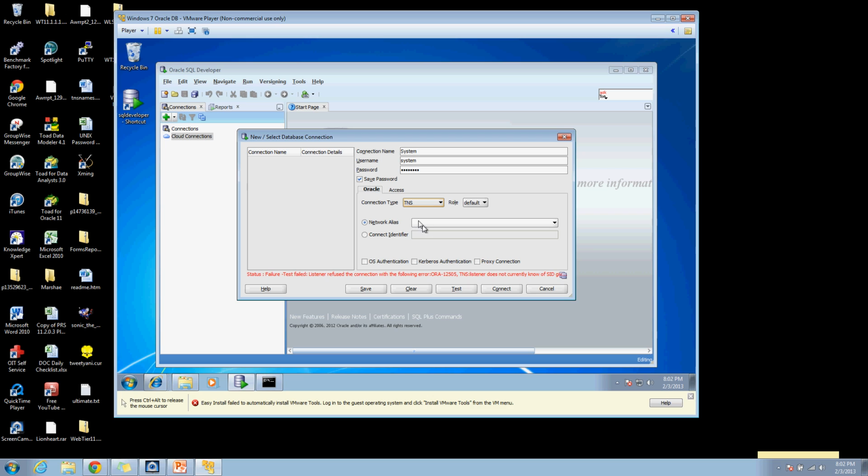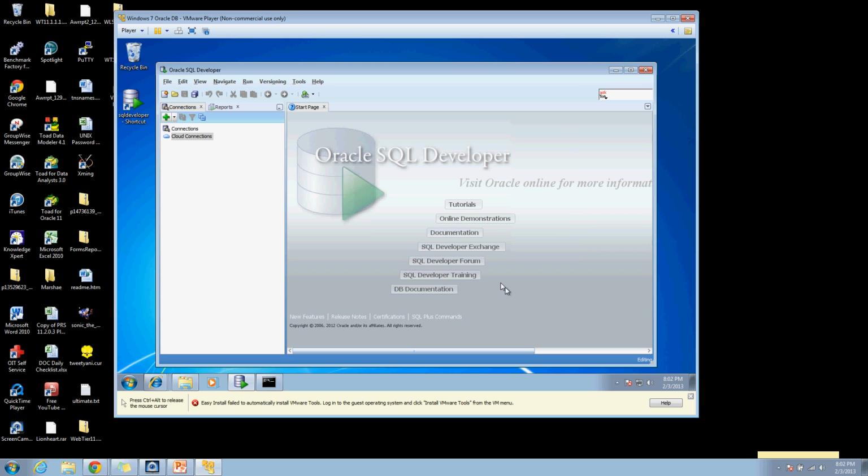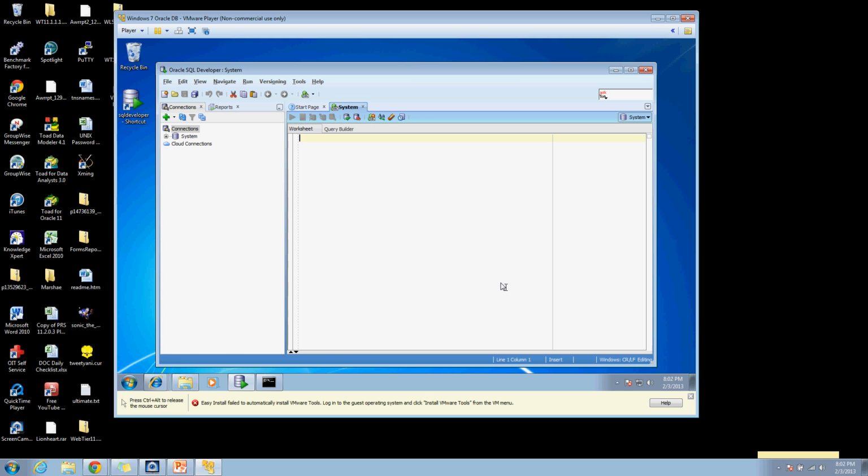For the network alias, you want to do Oracle test. And then you want to hit test. It says status success. So you want to connect. And it just created the system schema.